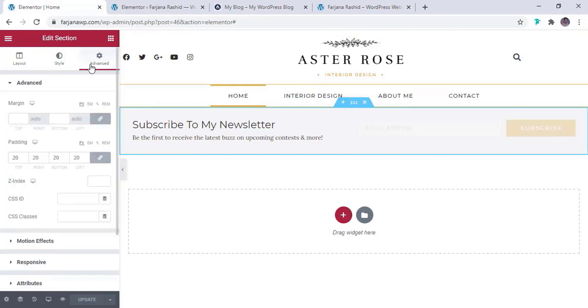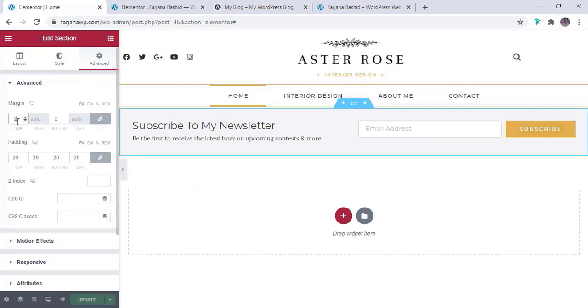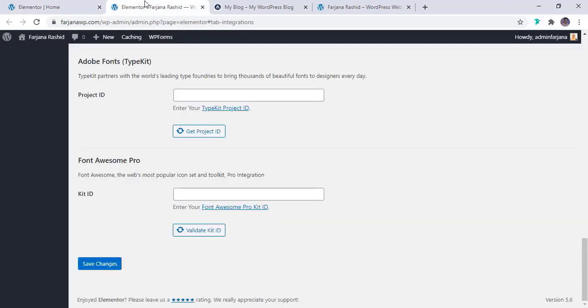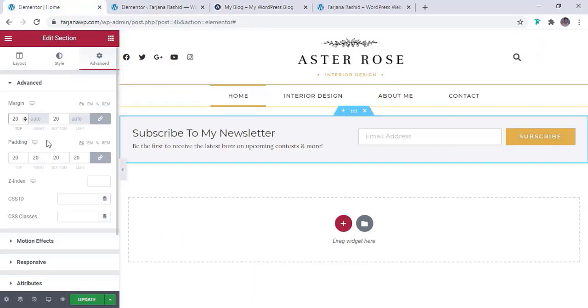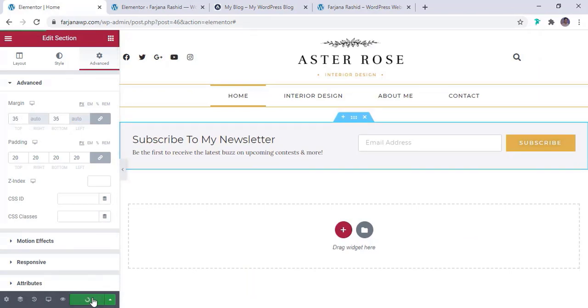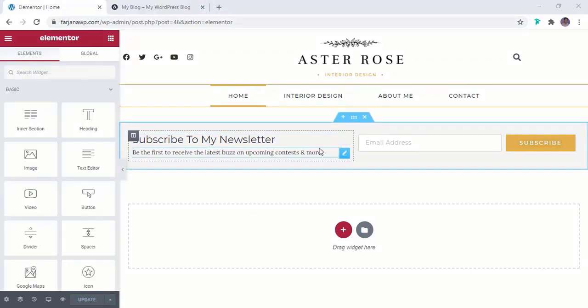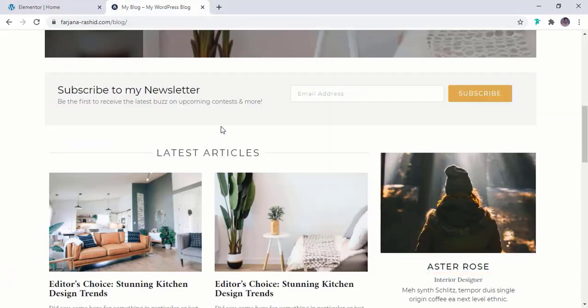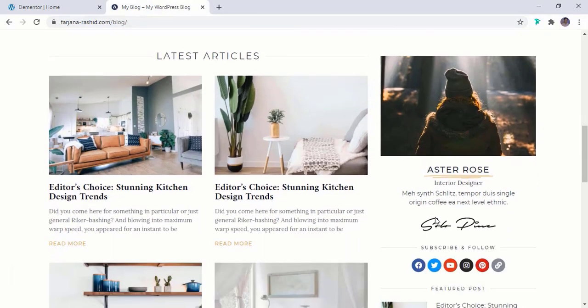So again going to edit section, going to advanced, and for the margin top and bottom we can add 20 pixel top and bottom, or we can add more, 30 pixel. Yeah, looks good. Now saving it. Okay, so this area is done. Next we are going to create this section.